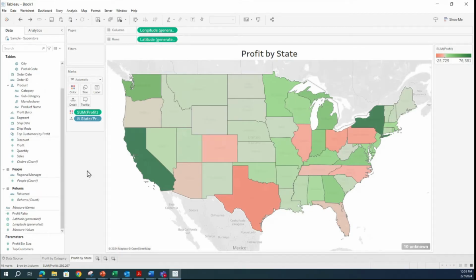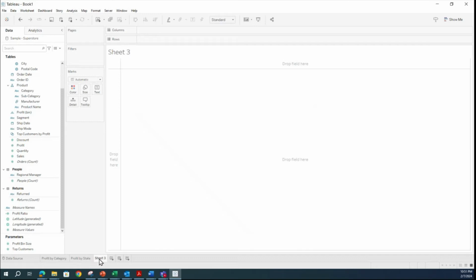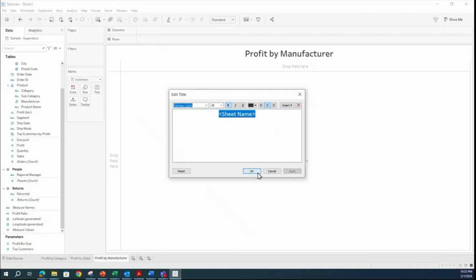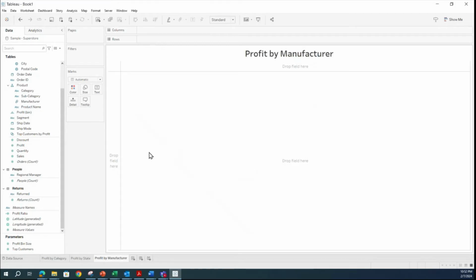Now let's build our next sheet. Let's call it profit by manufacturer. Click on here. Title changes. Let's standardize. Select entire. Change it to 20. Bold, center, apply, changed. Now, as you know, the title says profit by manufacturer.